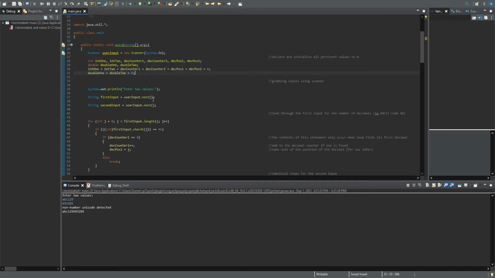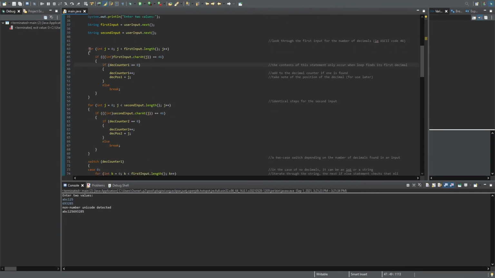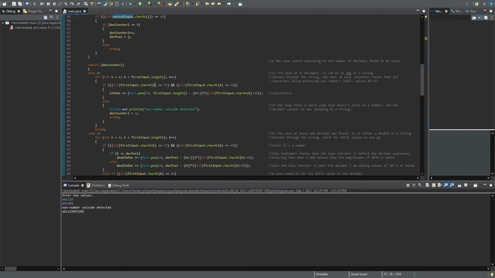First of all, I have to initialize all my variables to 0 that I'm going to use. Then the code will grab the next two inputs from the scanner. Then this for loop here is for capturing all the decimal places that I need, as well as incrementing the decimal counter to find out how many decimals there are, and noting the position of the decimal in the string for use later on. Same thing here for the second input.